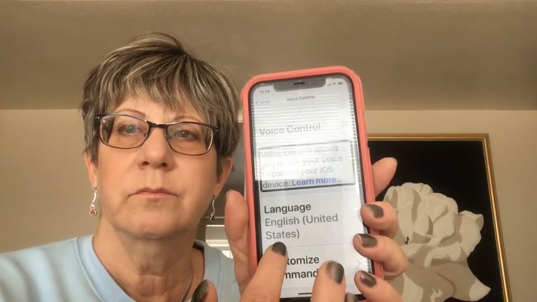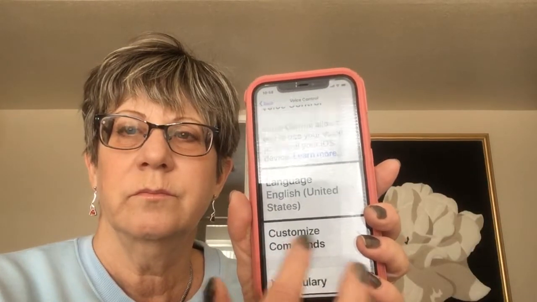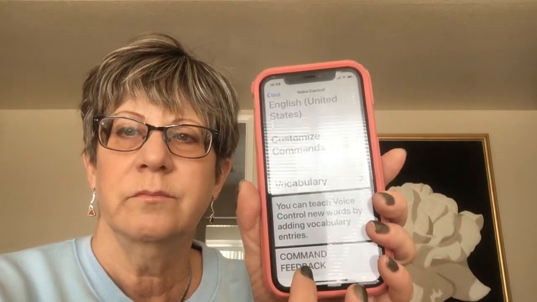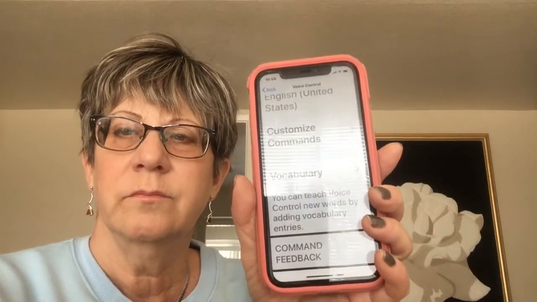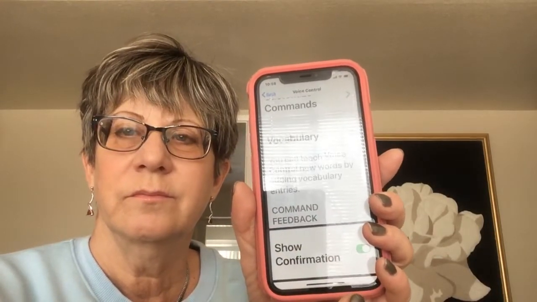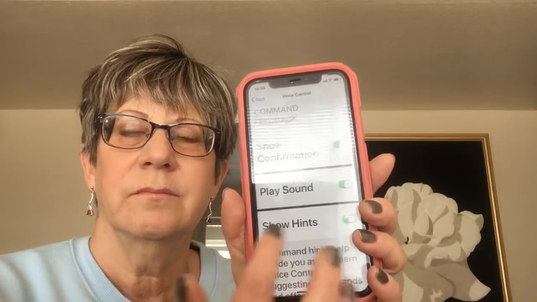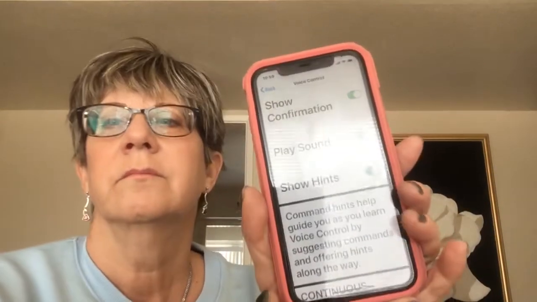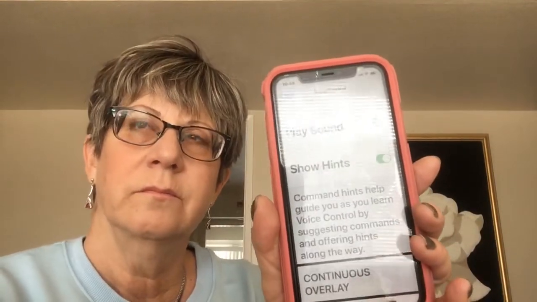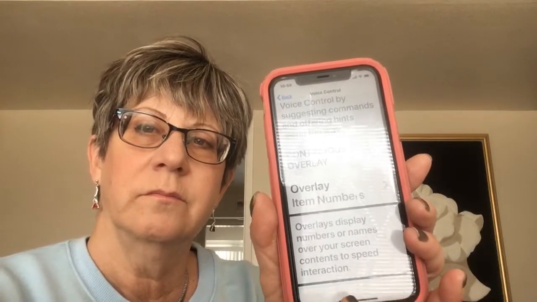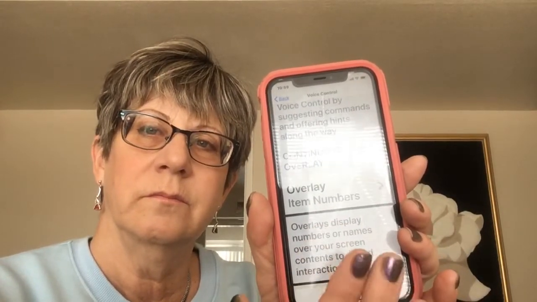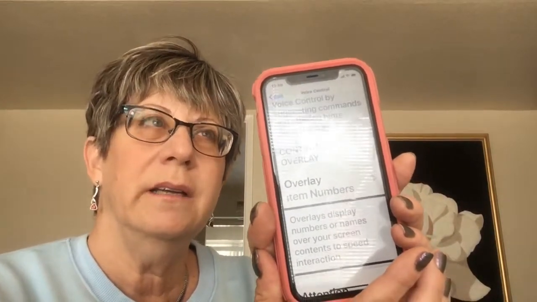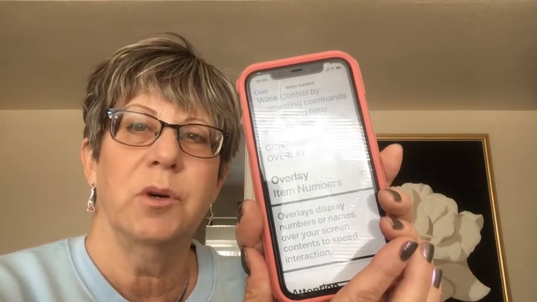Actions available. Language. English. United States. Customize commands. Button. Vocabulary. Button. You can teach voice control new words by adding vocabulary entries. Command feedback. Heading. Show confirmation. On. Play sound. On. Show hints. On. Command hints help guide you as you learn voice control by suggesting commands and offering hints along the way. Continuous overlay. Heading. Overlay. Overlays display numbers or names over your screen contents to speed interaction. I did a two-finger tap on the screen to make it stop talking. I'm not interested in looking at a grid or numbers.